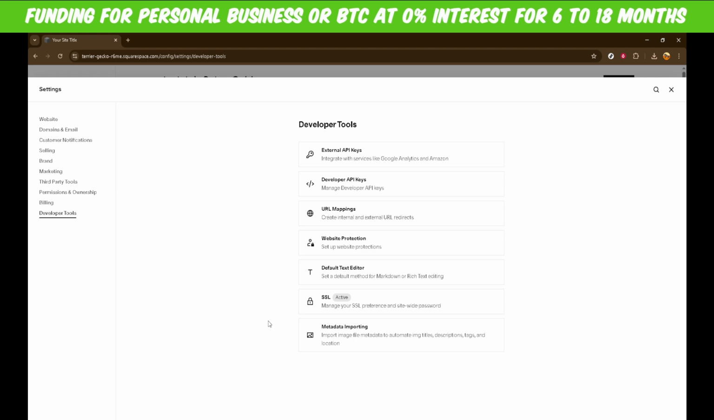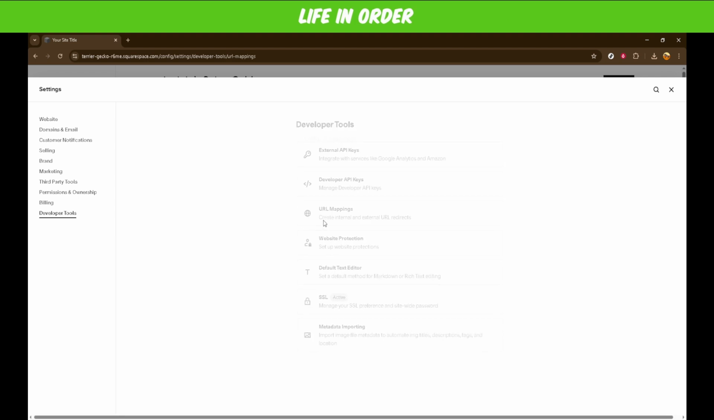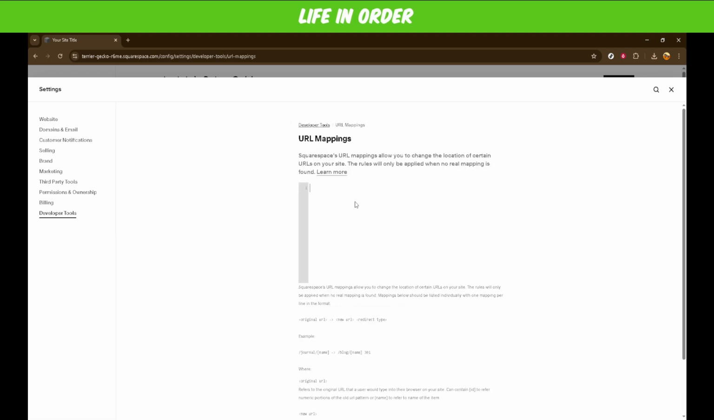Click on URL mappings. This is a crucial step because it allows you to create redirects from the broken links to the correct URLs. Essentially, you'll be telling your website, hey, if someone tries to visit this old broken link, show them this new correct page instead. It's an efficient fix and prevents site visitors from being met with a disappointing error page.